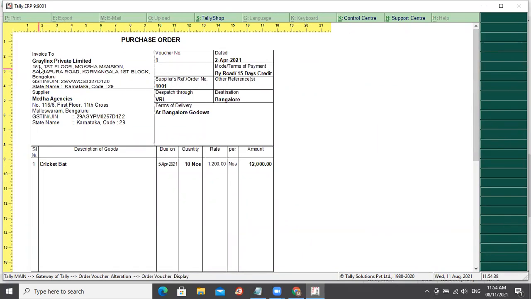So, invoice to Graylix Private Limited, your address, your GST number, state. Who is the supplier? Mega agencies, address, their GST number, state. Transaction voucher number is 1, dated 2nd of April. Terms of payment by road, 15 days of credit. Supplier reference number 1001. Dispatch details through VRL, Bangalore. Terms of delivery at Bangalore Godown.